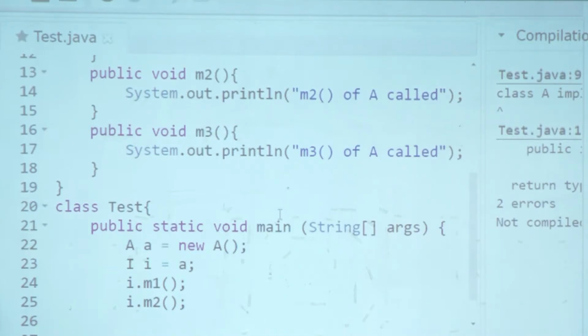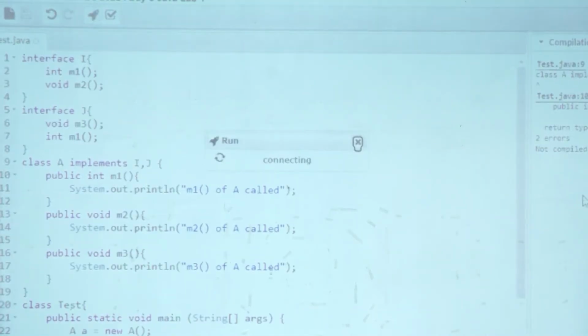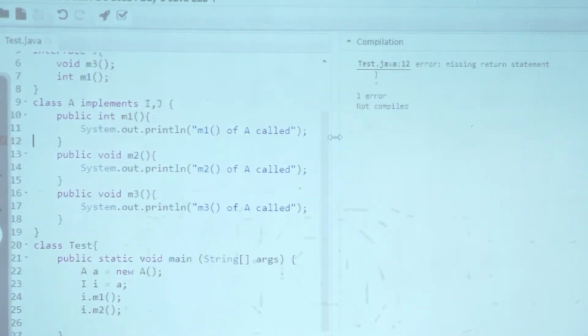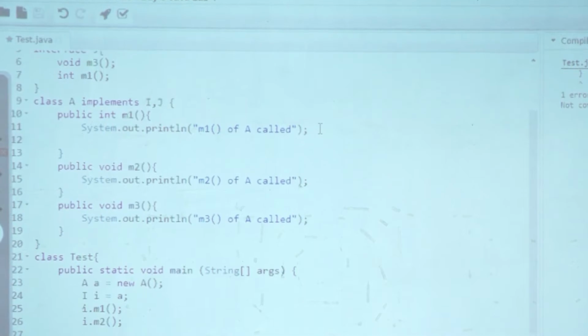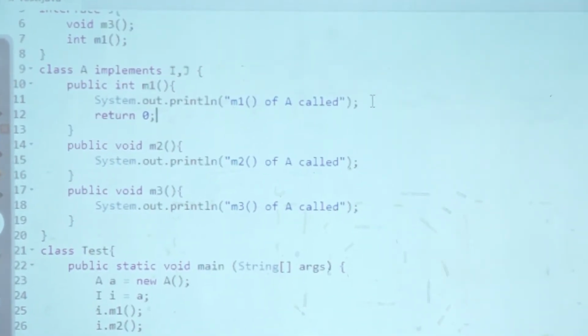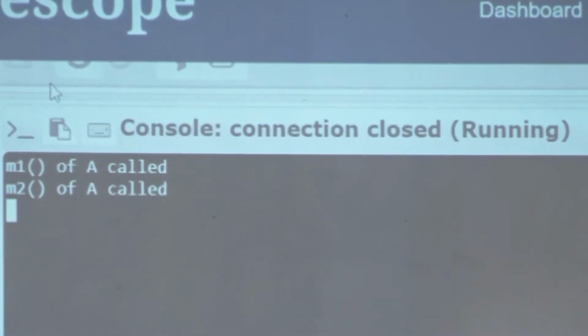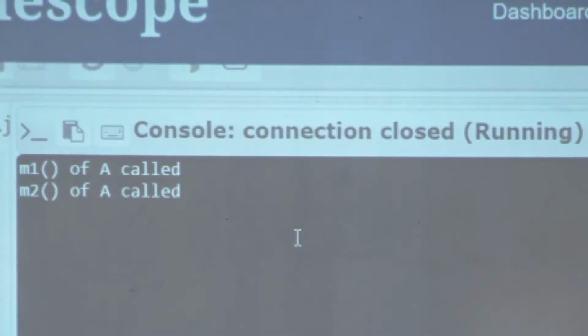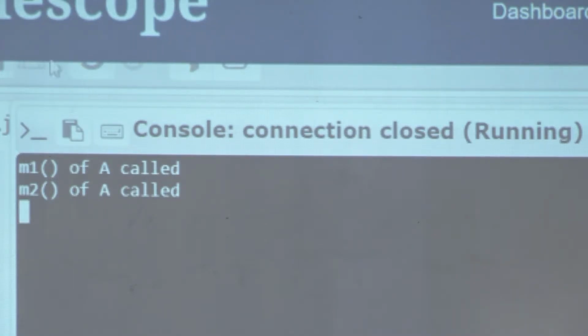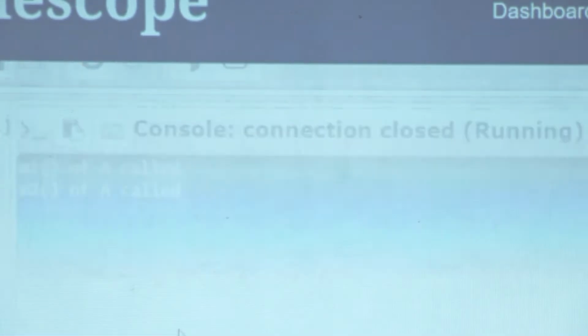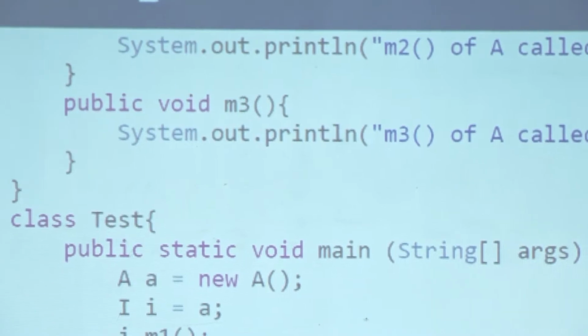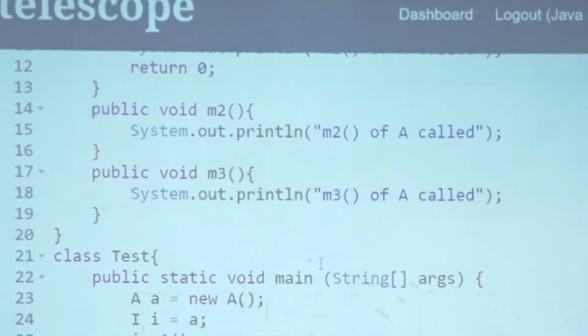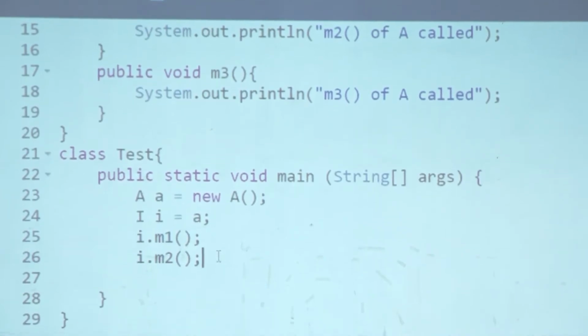Let's just test them and check. Because it's a return int. Okay, fine. Think about it later. So, are you clear? This is allowed? Allowed, not allowed? You know why it is getting allowed this way, correct? Through I, that is interface reference, I am calling M1, I am calling M2. Okay? It's working.